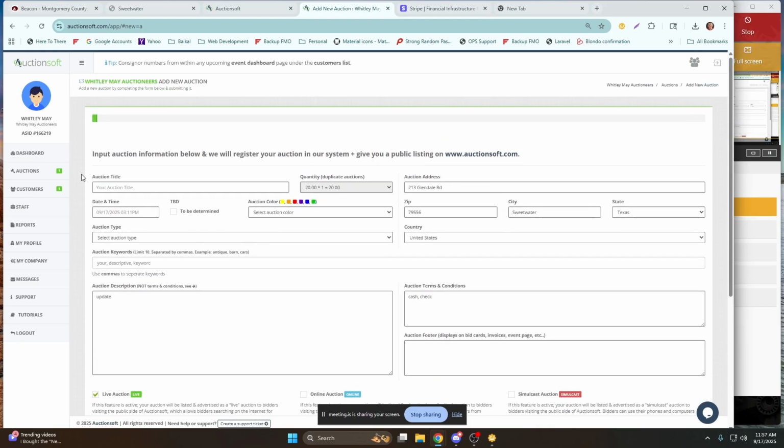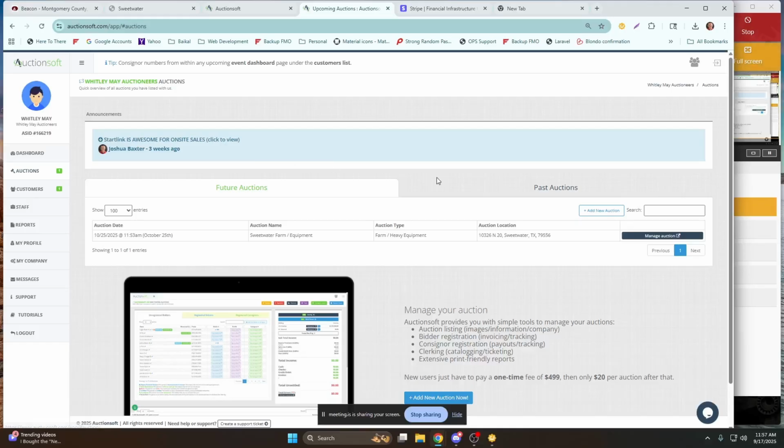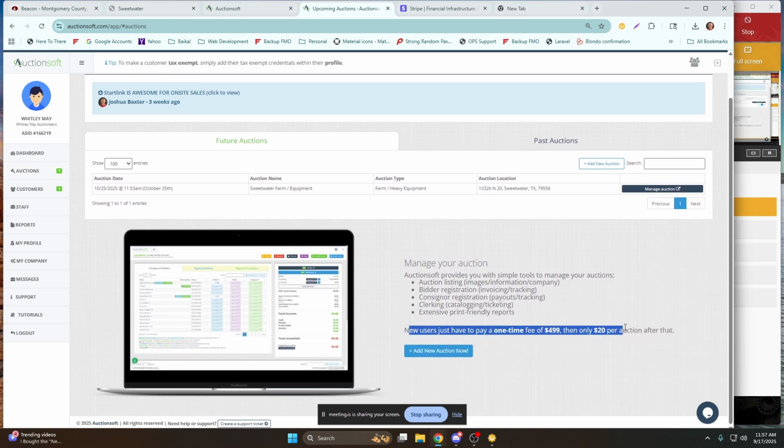Every time you create a sale to run with our software, it's going to cost you $20. When you first sign up, the very first auction that you pay for is a $4.99 fee. It's a one-time fee for new users of $4.99. That includes your first sale. Every auction after that is $20. That's how we make our money. There are some other things that we charge for, but the $20 per auction is our base rate. Again, no monthly fees, just $20 per sale. If you have 5 sales a year, this system's going to cost you $100 a year.